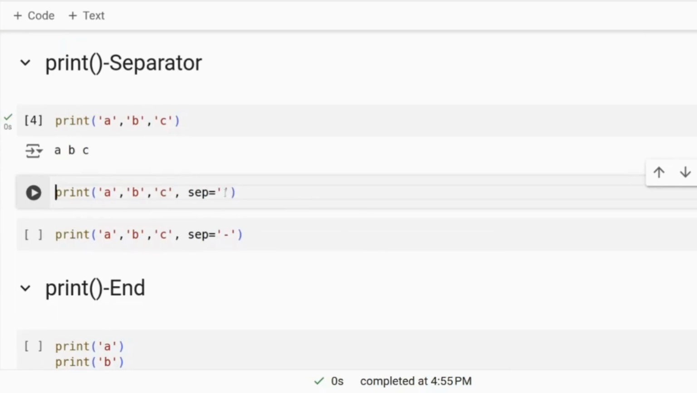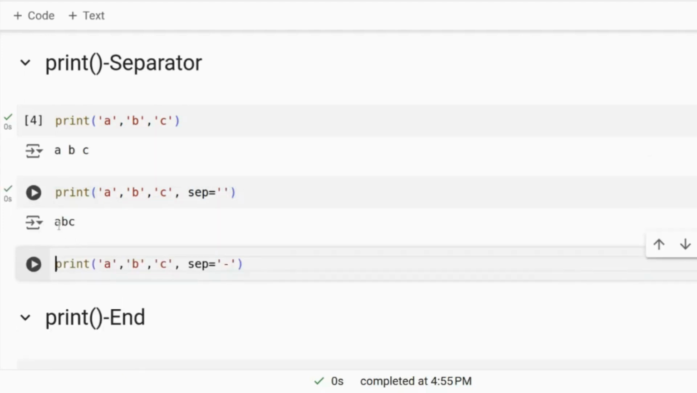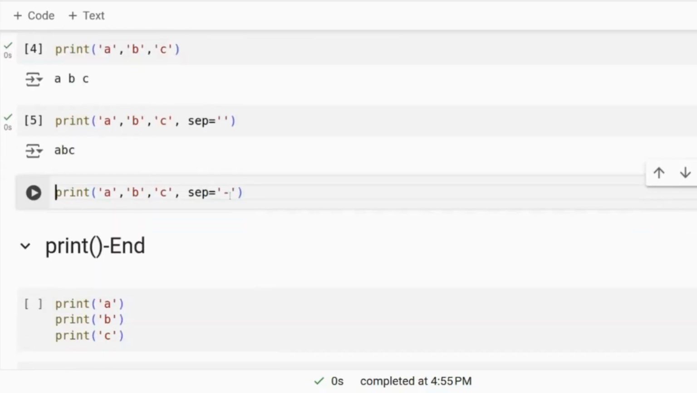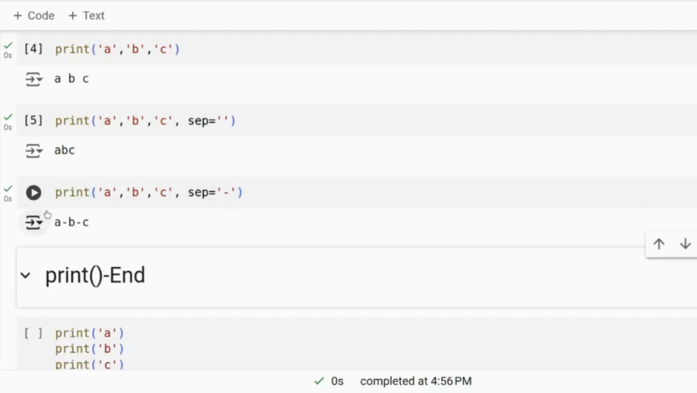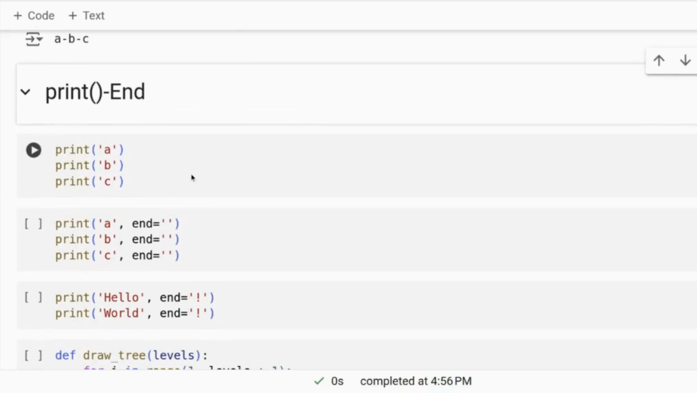For example, we replace it with the empty string, and if we run this, you can see there isn't any space between the letters. Or we can even change this separator to any character or string that we want. Here I use a hyphen to separate the letters, and here you can see after each letter a hyphen is printed. Another argument is the end argument.